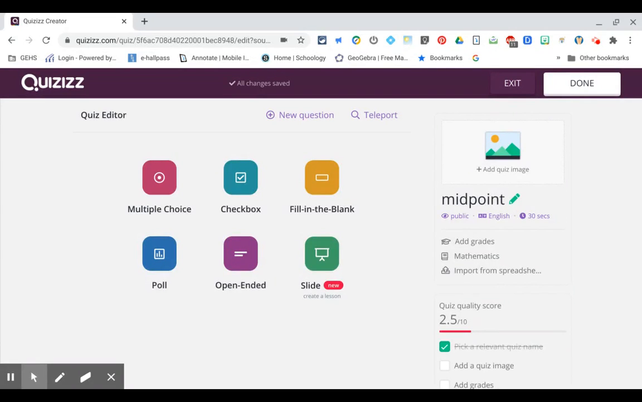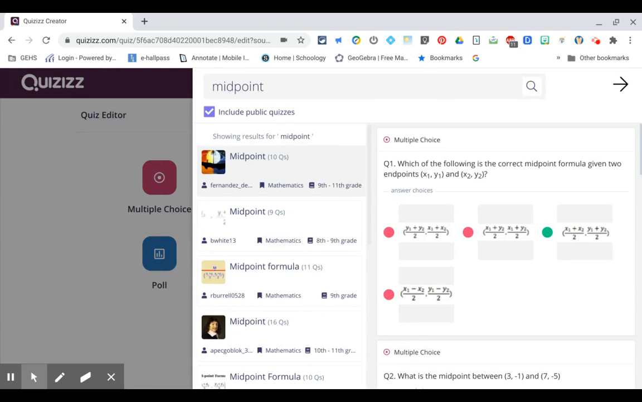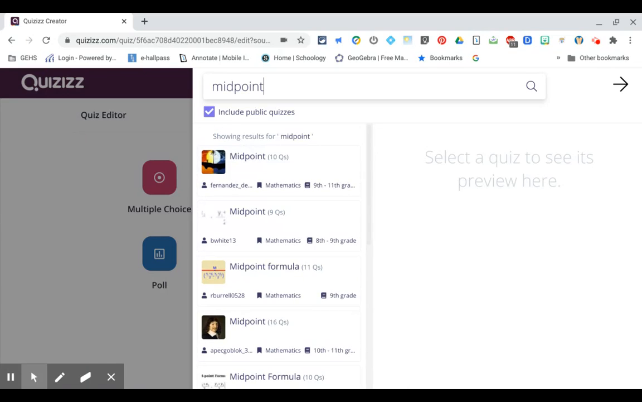So I can choose different questions to put in the quiz: multiple choice, checkbox, fill in the blank, poll questions, open-ended. If I get to a point where I want to insert a question from another quiz, I can click on teleport. I can search. I've already typed in a search for midpoint, so I'm going to search for midpoint, and I get all these other quizzes.